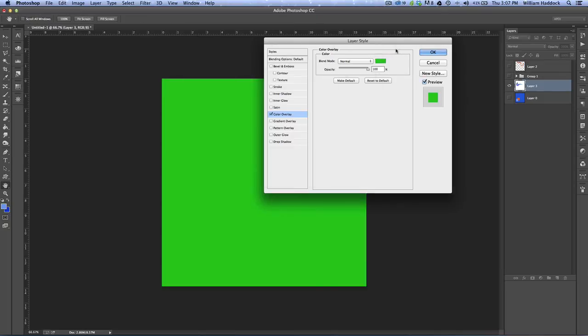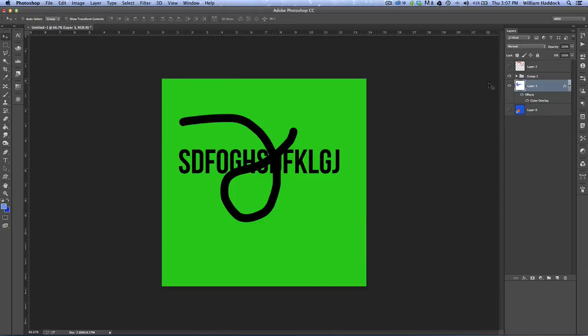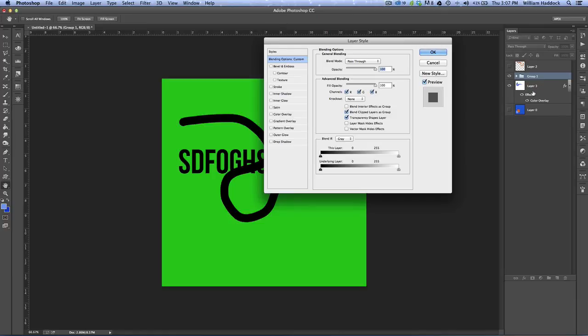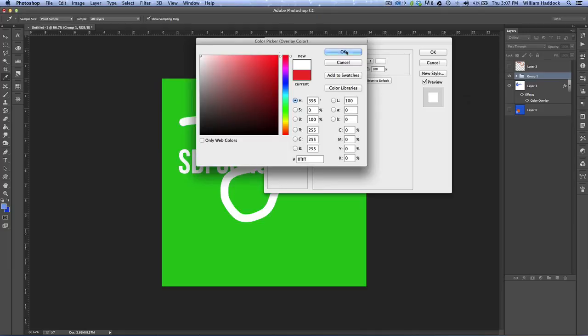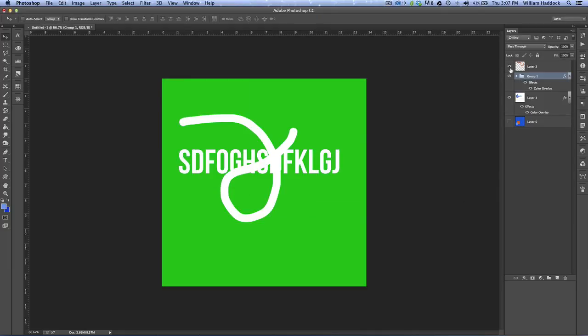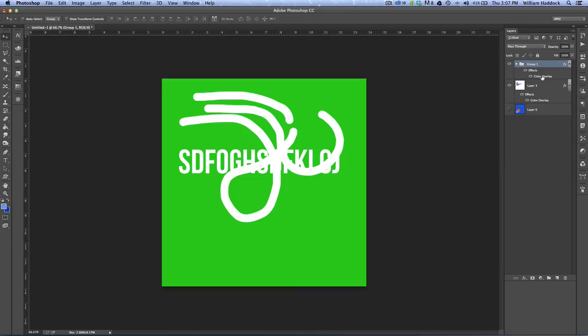And the good part about grouping is, say we have a green background and we want the text to be white instead of black. If we double click on the group, it'll do a group layer style. And if we change the color, it'll change every color in the group. So say this stuff that we added here, we want to add it to this group, we just click on it and drag it over the group and it'll add it to the group. Since the group has a layer style of a color overlay that's white, anything in that folder will have a color overlay of white.